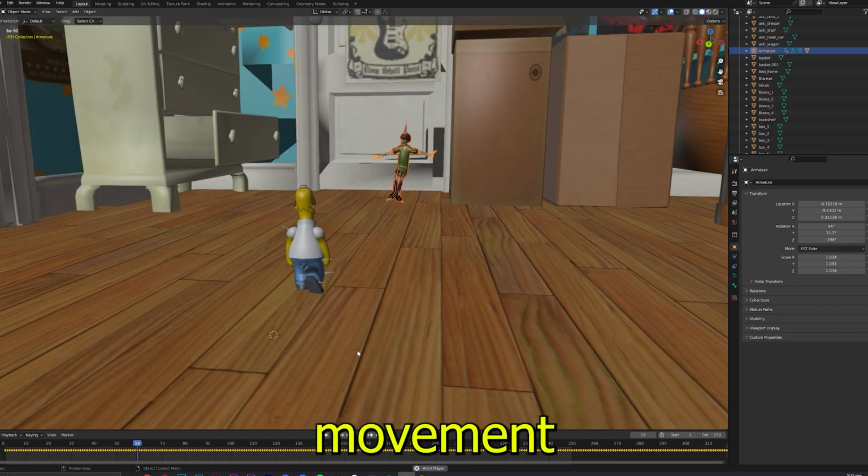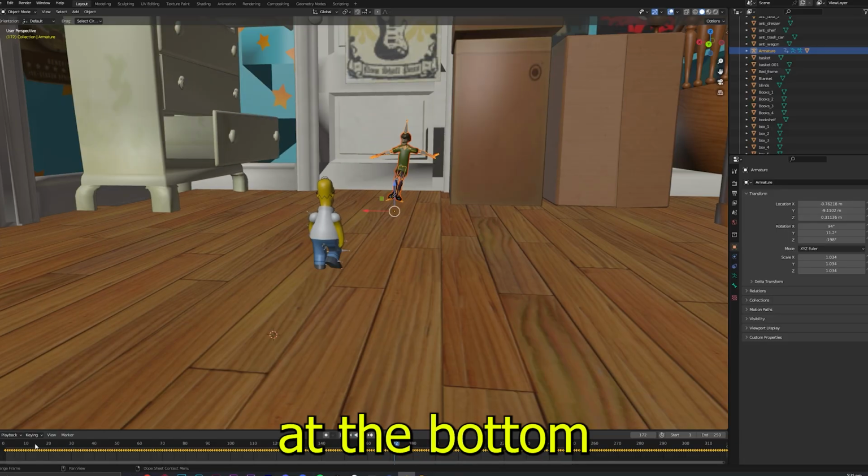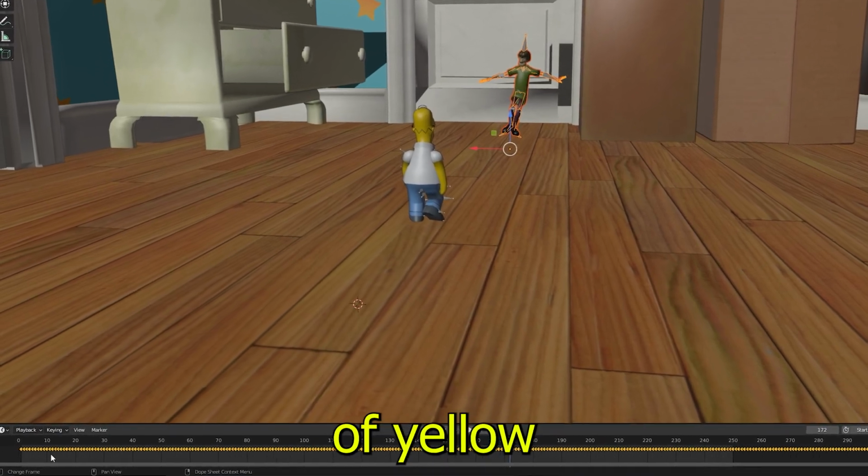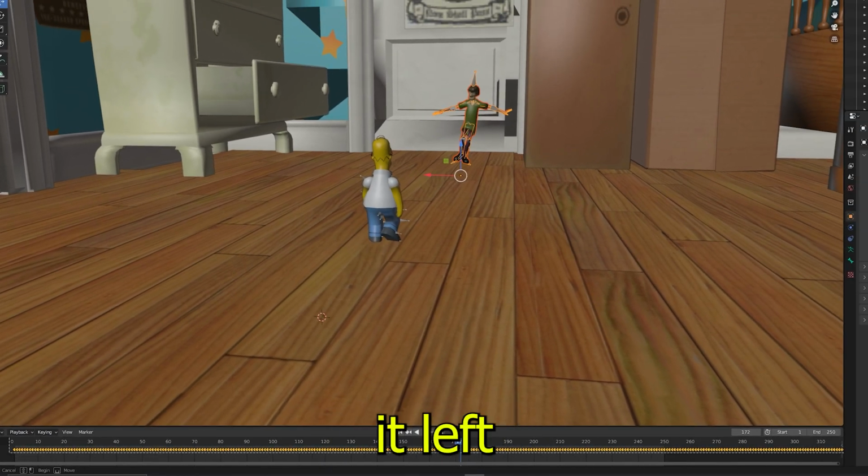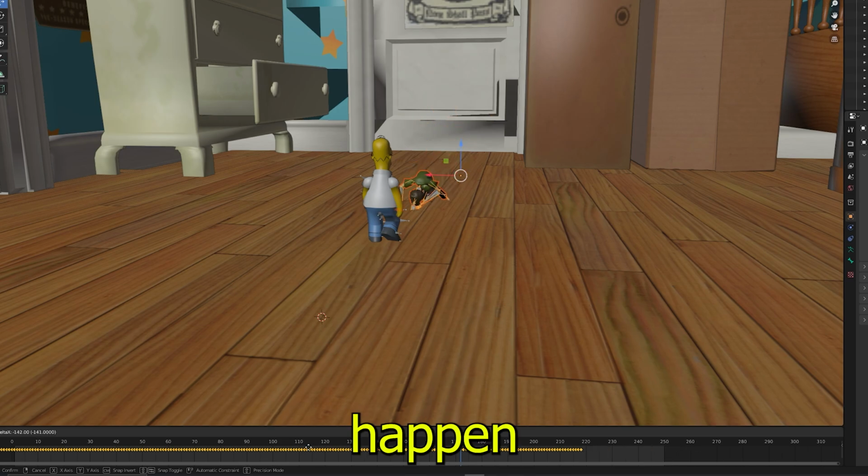To adjust your character's movement, you need to select a character, then at the bottom on your timeline, you'll have a whole bunch of yellow keyframes. Select them all, then move it left or right depending on if you want your action to happen sooner or later.